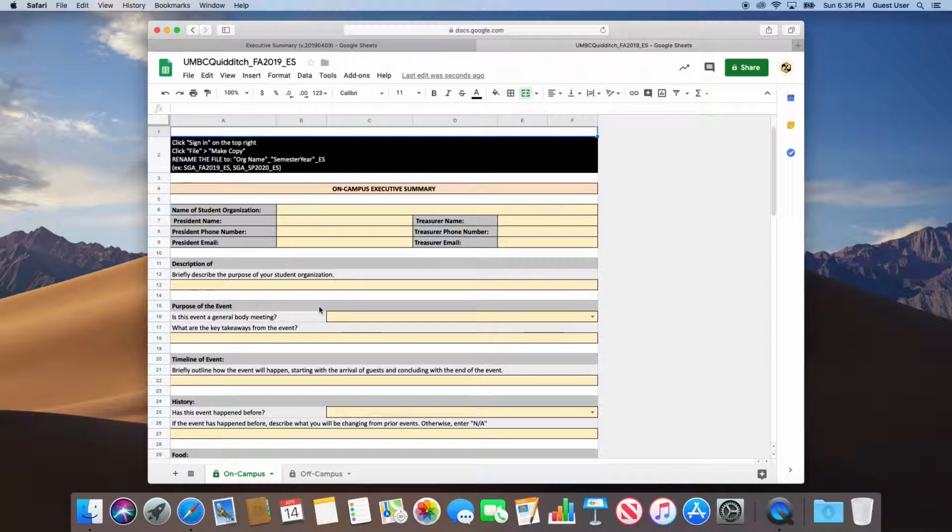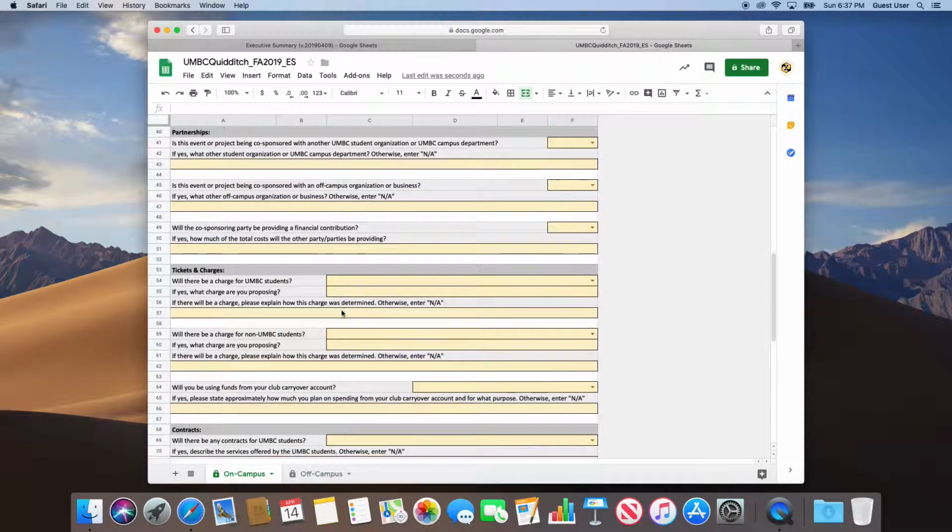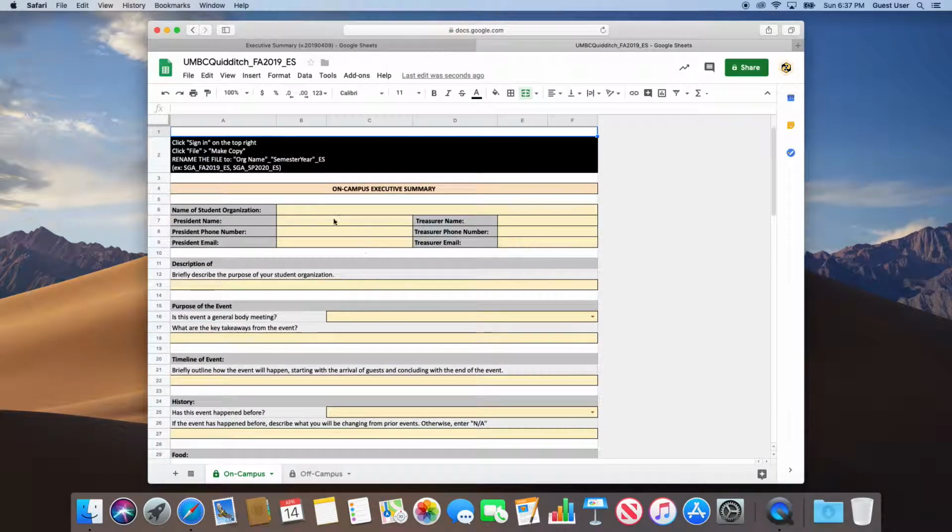The purpose of this is you're explaining the why. Why did you provide those numbers to the finance board in your budget packet? So there are a lot of questions here that you need to fill out. Again, it's the same kind of situation with the budget form. You're only filling out yellow cells, and every single yellow cell needs to be filled out.